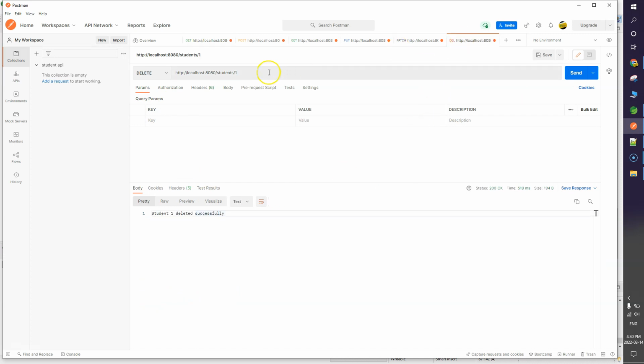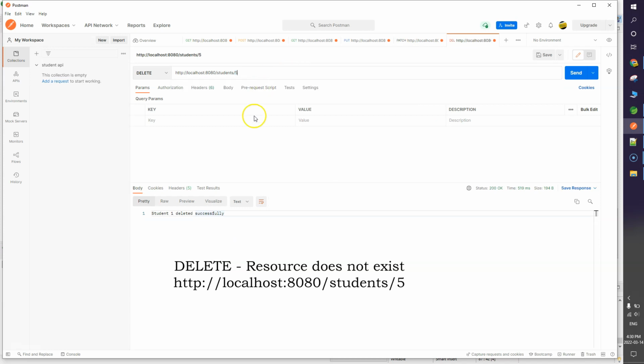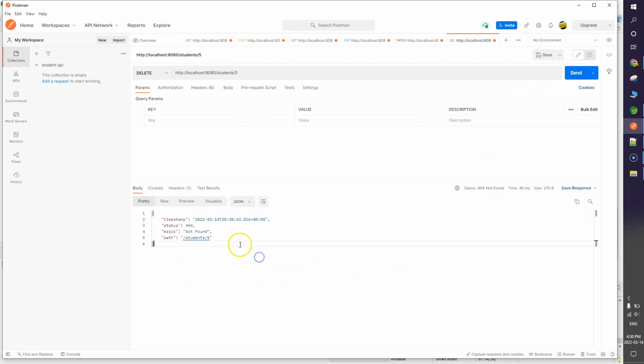All right. Now guys, in case you want to delete a resource which does not even exist, say I want to delete a resource where id equals 5. Let me click on send. What do you see? Here it says resource not found, which is true. We don't even have the resource id 5 in the database. Correct? I hope this is clear.